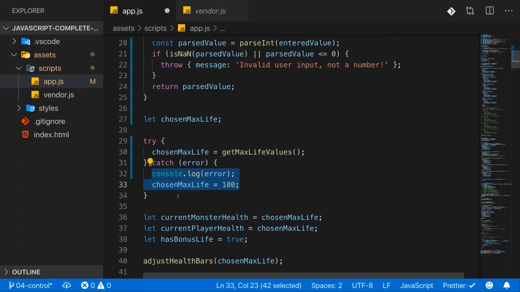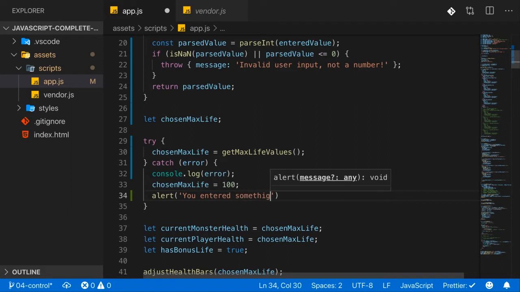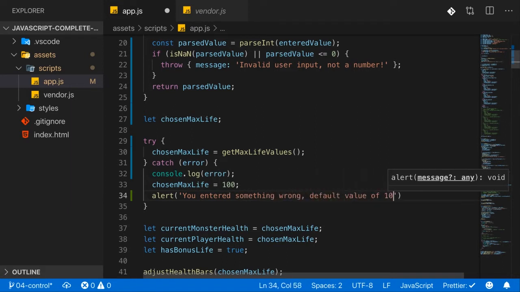This is not always possible. Sometimes the best you can do is show an error message to the user. For example, if a server is offline and you can't save data on a server, there's little else you can do. You can just tell the user about that and tell him to not leave the page and try again later. In other cases like this, you might be able to use a fallback value and fall back without the user even noticing. You could, of course, also tell the user that you entered something wrong, or that a default value of 100 was used, so that you fall back, but you let the user know about that. That's totally up to you.